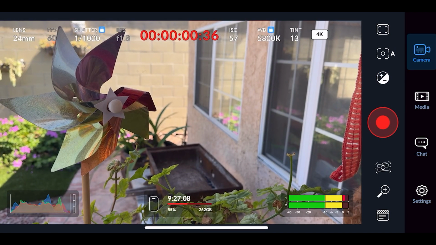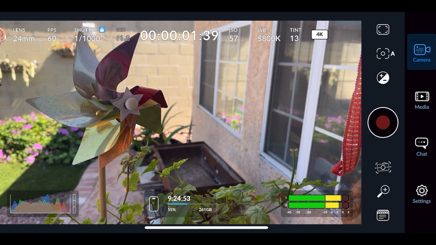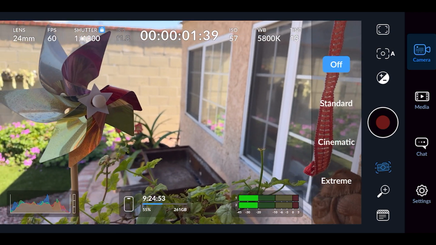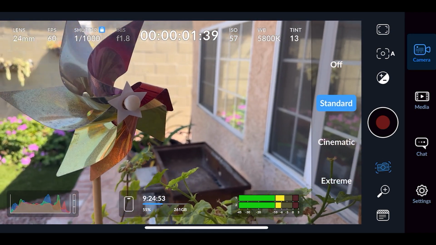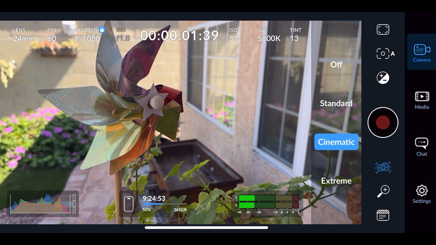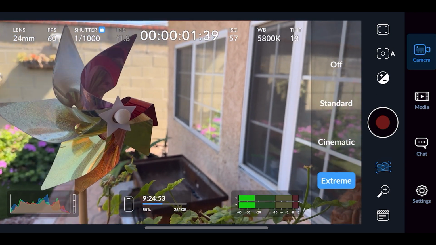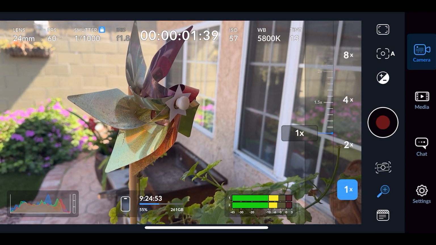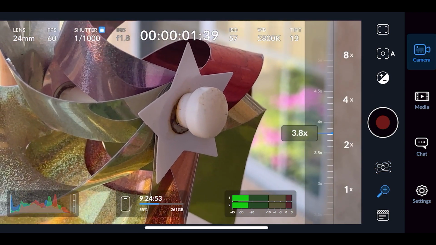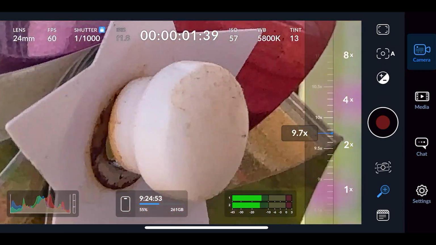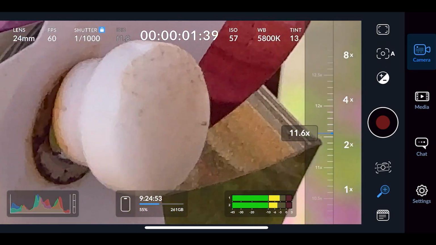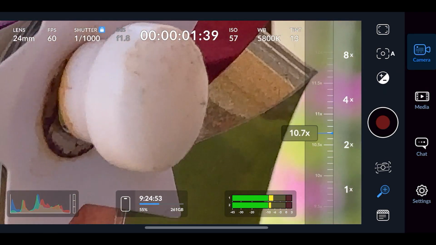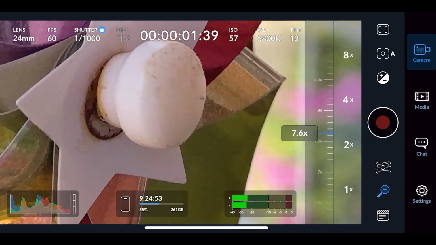This is your record button if you want to record. This is your stabilization, so you can keep this off, and it's not going to stabilize. You can go to standard, but it's going to crop in a little bit. Cinematic and extreme. I like to just keep it at cinematic. And then we have a zoom feature, so you can zoom in, which is pretty cool. Obviously, as you zoom in, you're going to see more degradation, the artificial parts of the video.